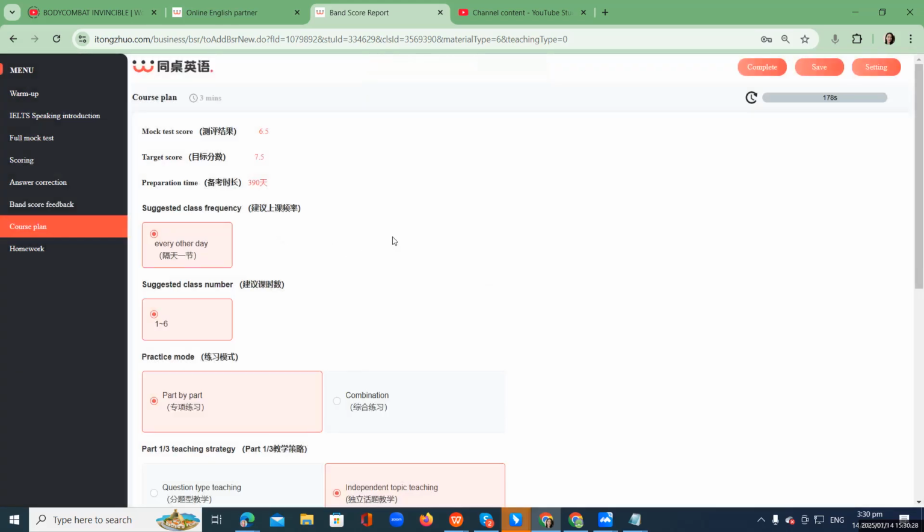In the course plan, you can see here, you will just mention your mock test score is 6.5 and your target score is 7 or 7.5. So you see that in the warm-up, you put there the date of the IELTS exam. So the preparation time, as you can see here, is 390. But don't you worry, this is just system generated.